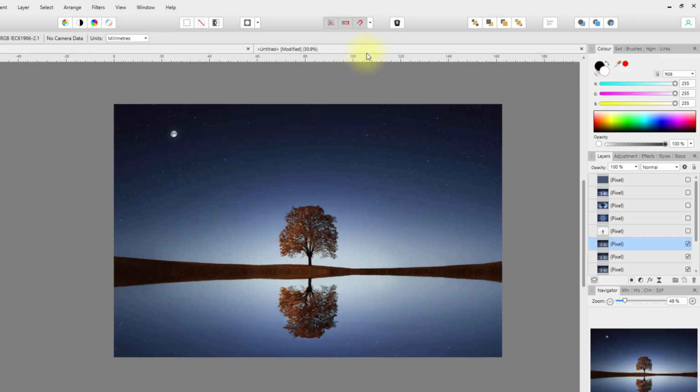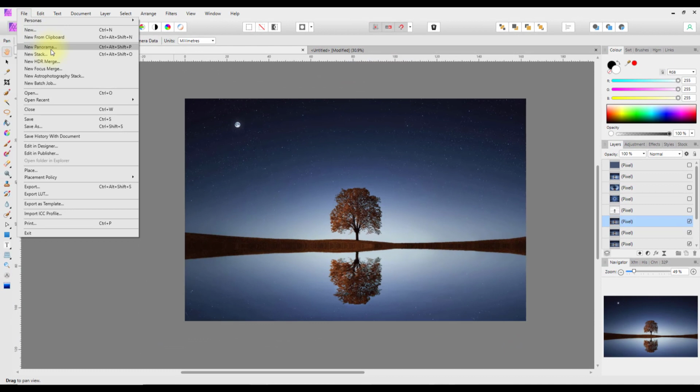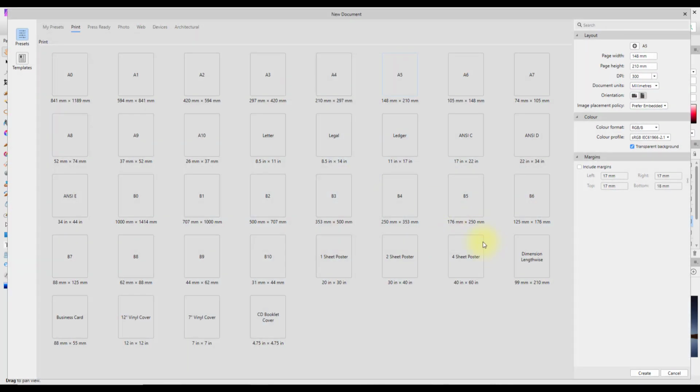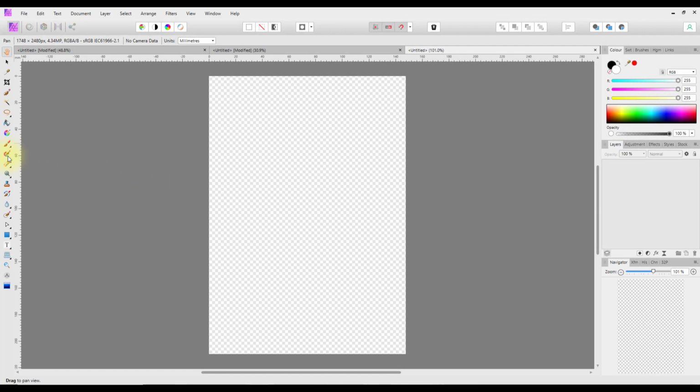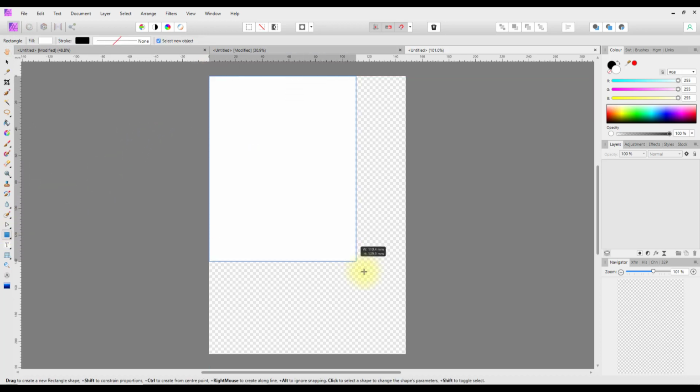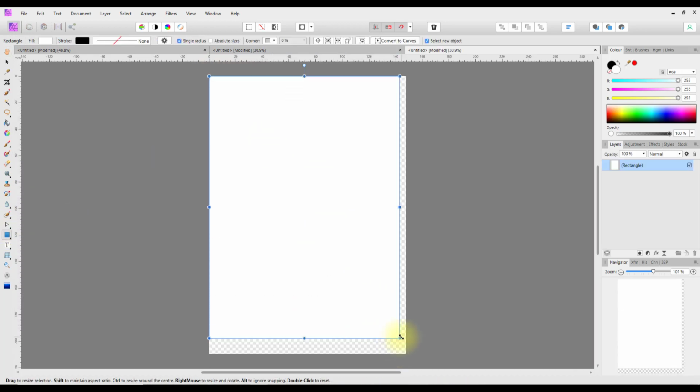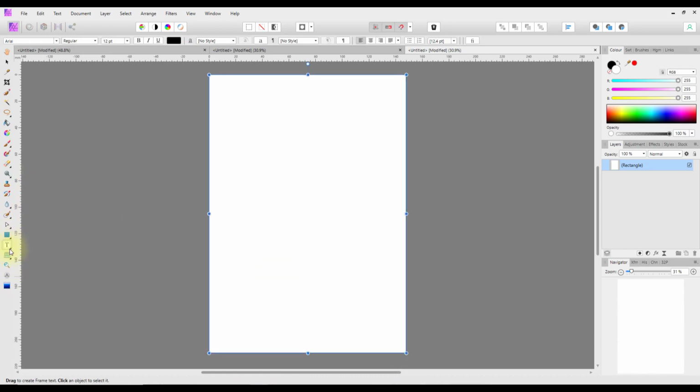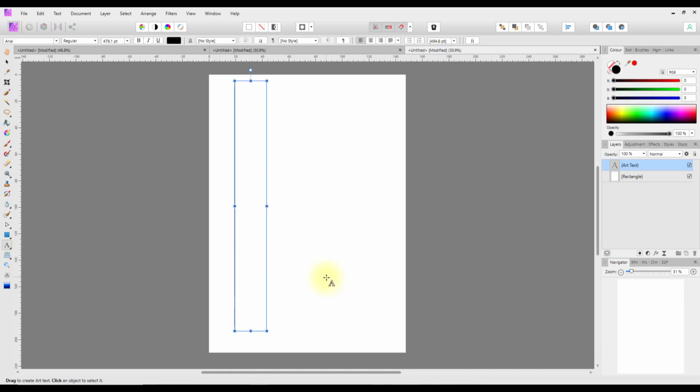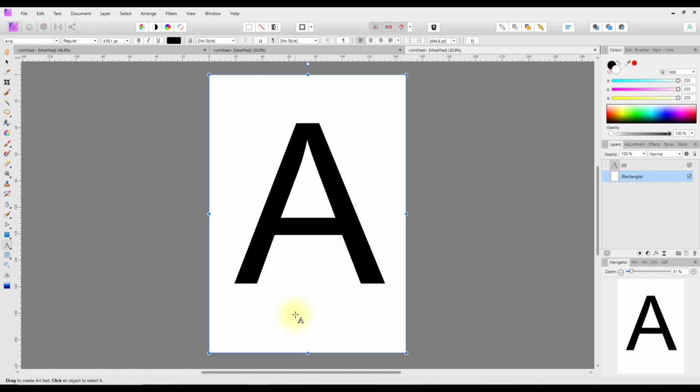Let me just start a new document for a second. I forgot where it was then. Start a new document, and what I will do is make a layer like that, and I will add a bit of text. So I'm just going to put a big A there.